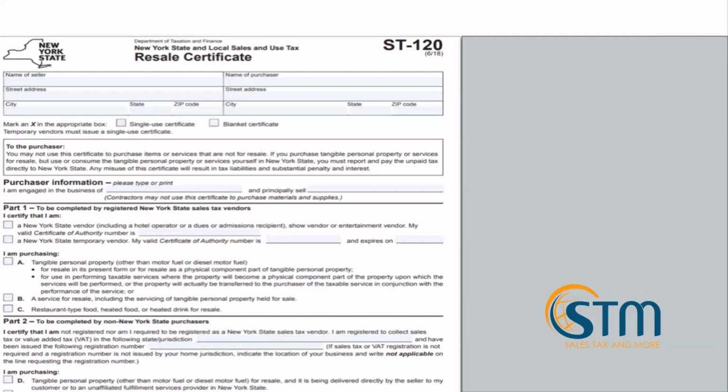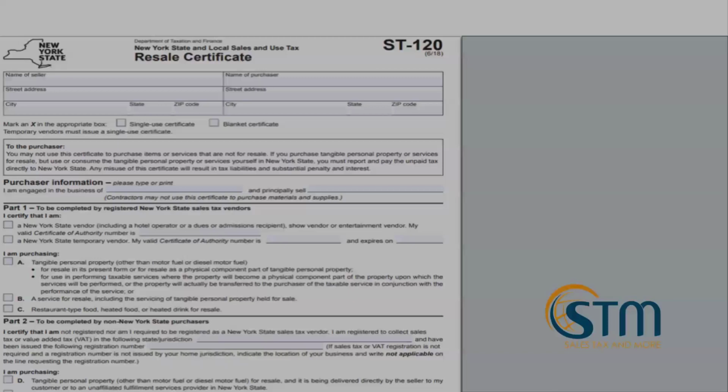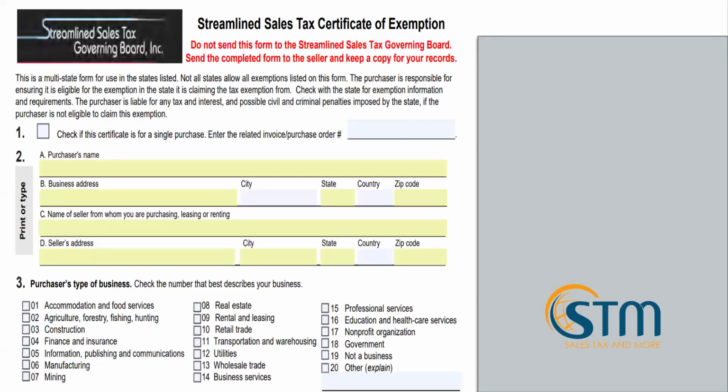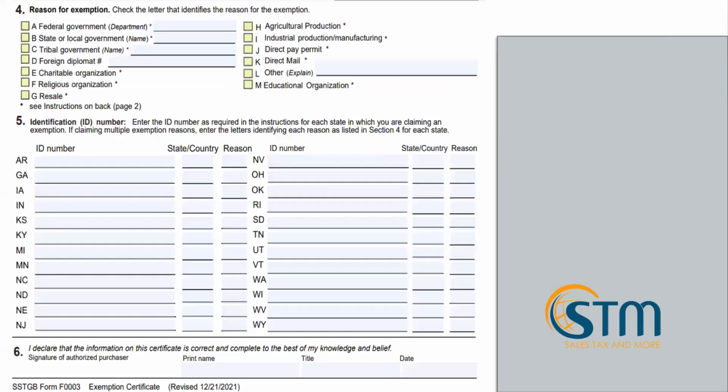Now, real quick, running out of time here, but here's an example of the streamlined certificate. This is the new streamlined certificate. It's all on one page, the top and bottom. It used to be 2 pages. And if you're doing a lot of drop shipping, this is the multi-jurisdictional certificate I would accept. The MTC, which we're going to take a look at next, I would not accept unless I knew all of the permissions or rules that go along with it.